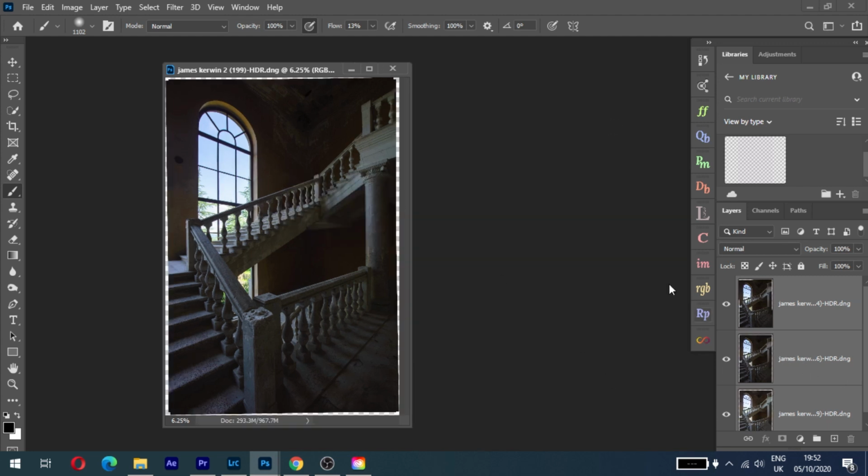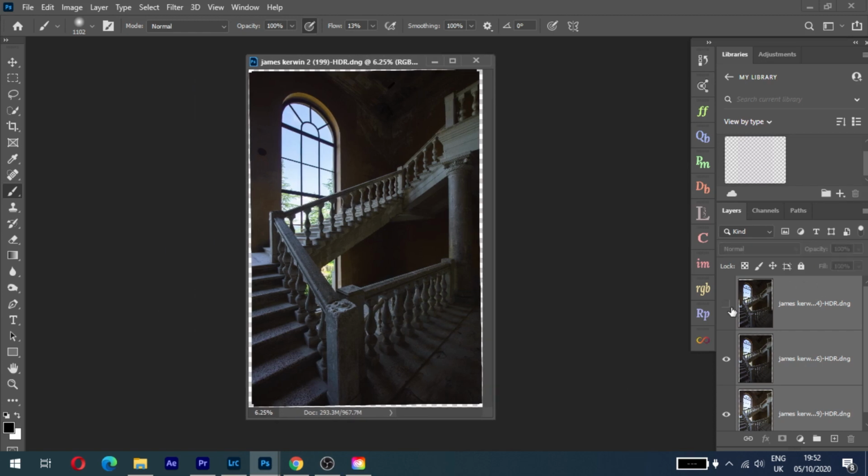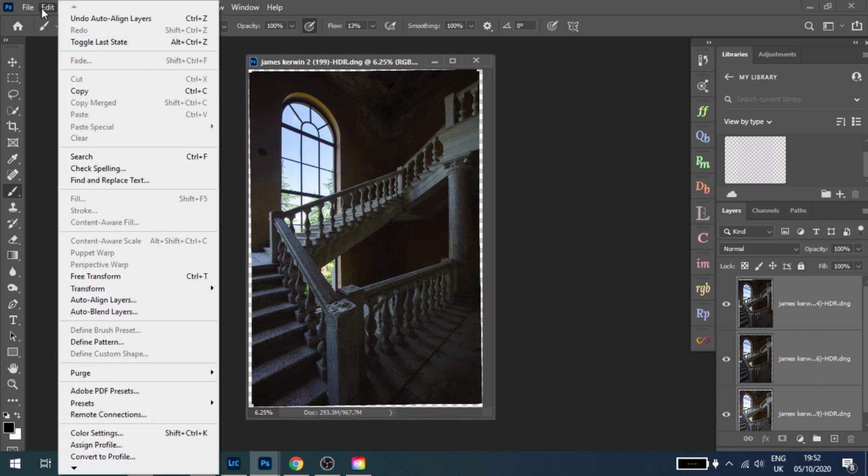Okay, and there it is, it's done. It's blended them together in a nice organized way, so there should be a lot less movement on the stairs, and you can see there is. So keep them selected, so make sure they're all still selected.